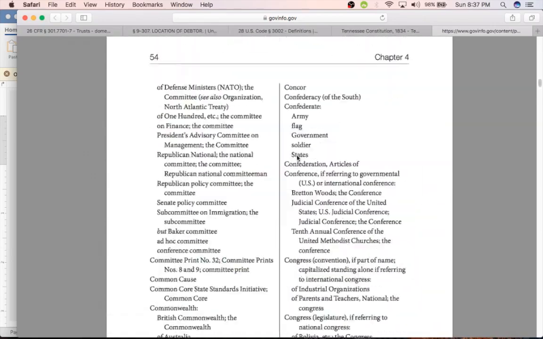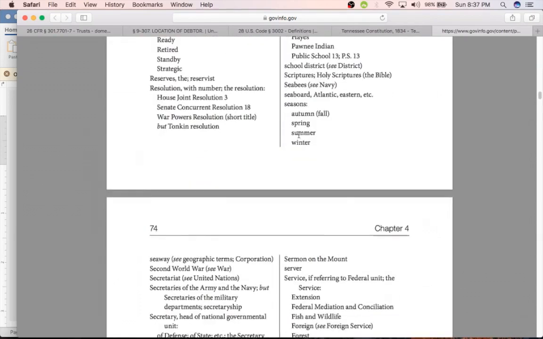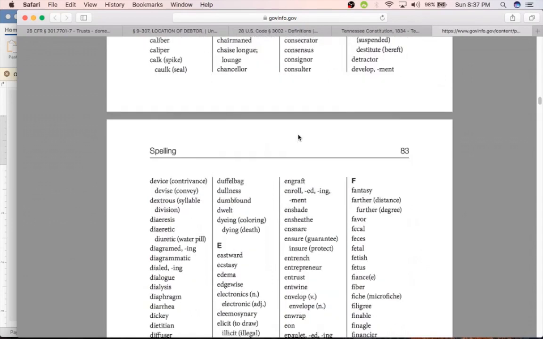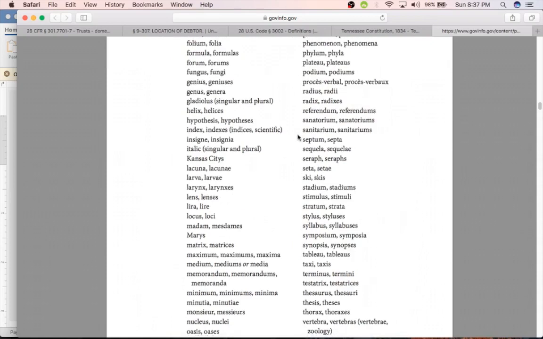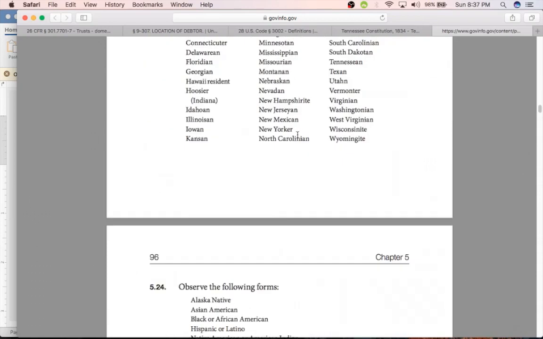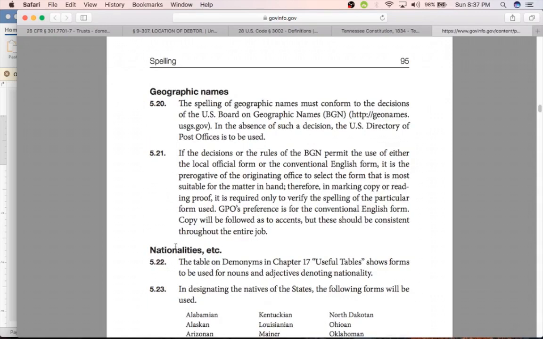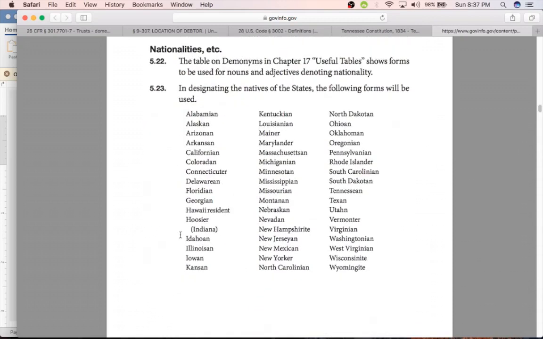It's going to be very interesting. They tell you exactly the names of the natives that we are associated with, depending on the country we were born in. Here we go. Page 95. We're going to look at section 5.2 and 5.23 for nationalities. These are the nationalities that you belong to.